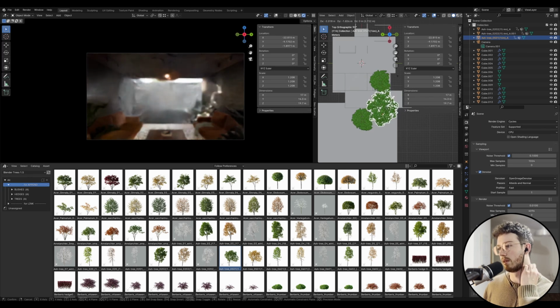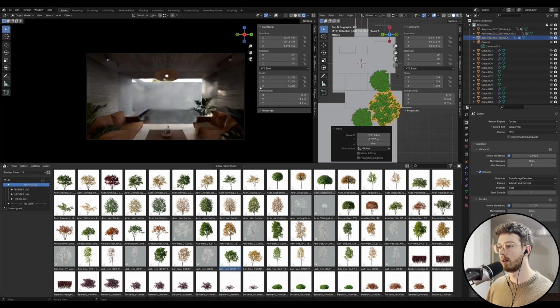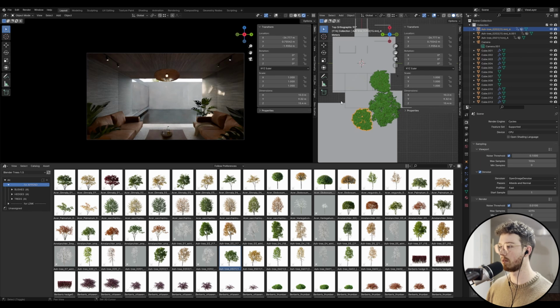So what I do whenever I'm placing vegetation is I'm thinking first about the light quality, how the trees affect the direct light, and then afterwards I think about what trees you actually see. So that's kind of my workflow process.